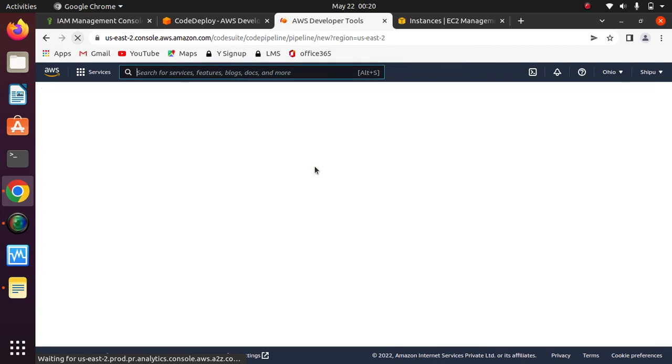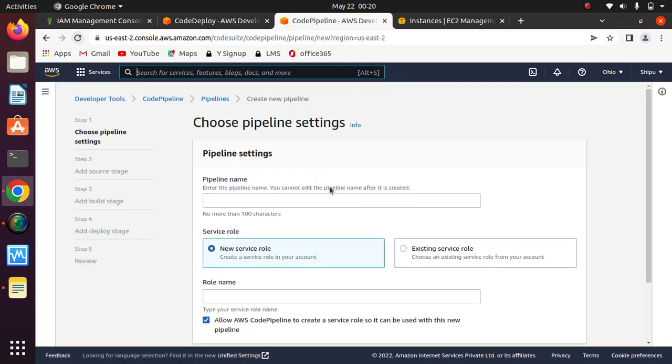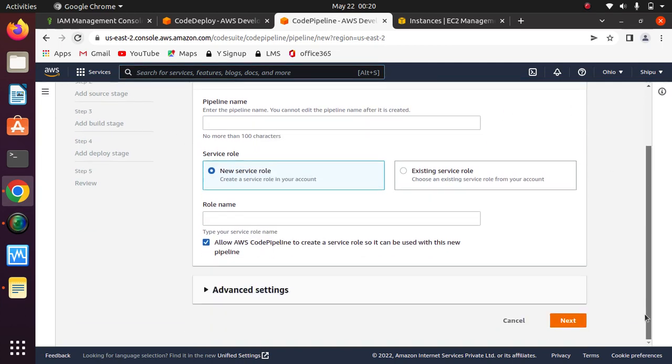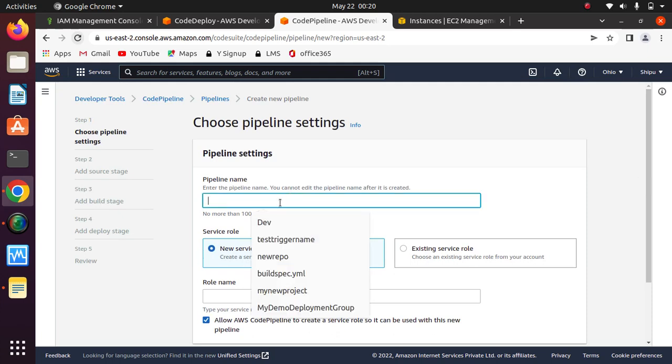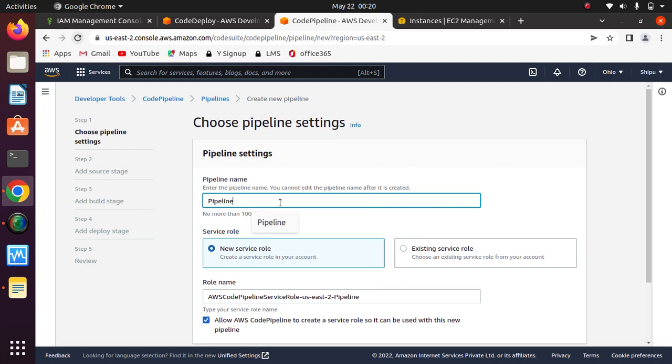I don't know whether everything will work, we need to check. Okay, again it will start from the beginning. No worries. So, pipeline for static web.